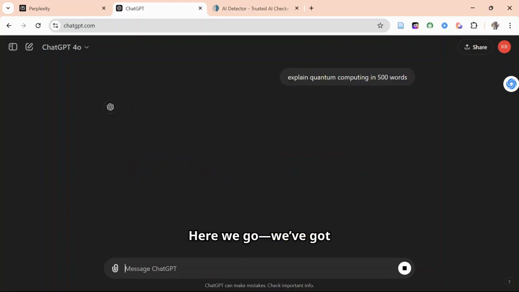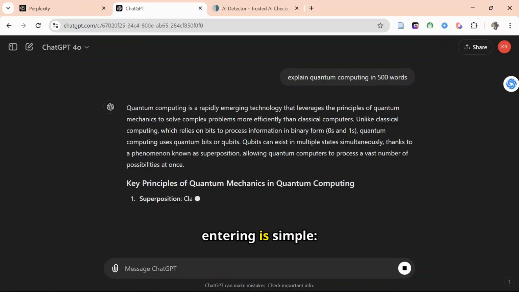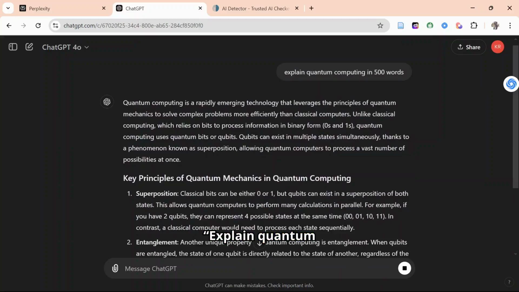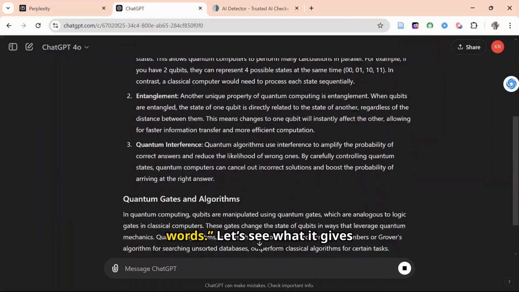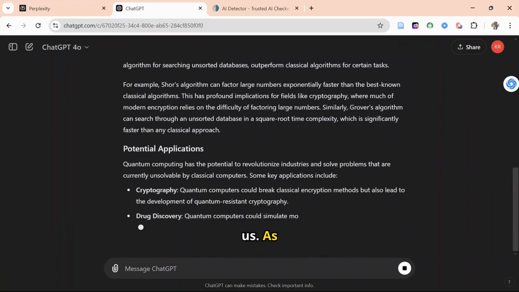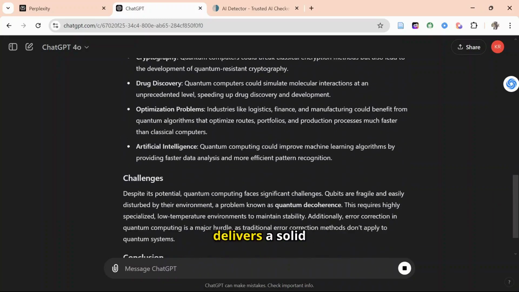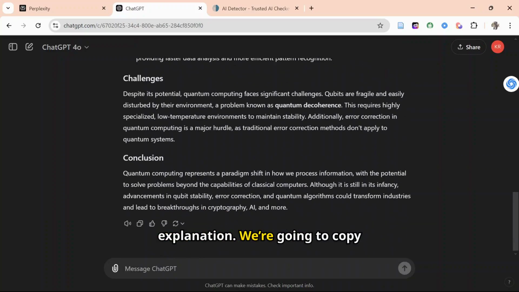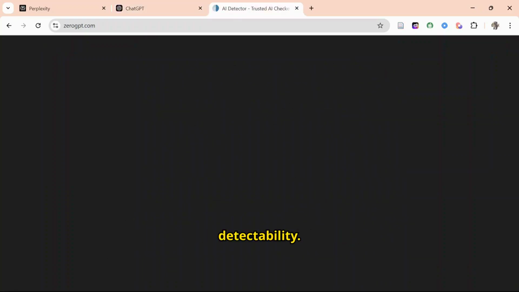Here we go. We've got ChatGPT ready, and the prompt we're entering is simple. Explain quantum computing in 500 words. Let's see what it gives us. As expected, ChatGPT delivers a solid explanation. We're going to copy this response because next up we're going to test it for AI detectability.